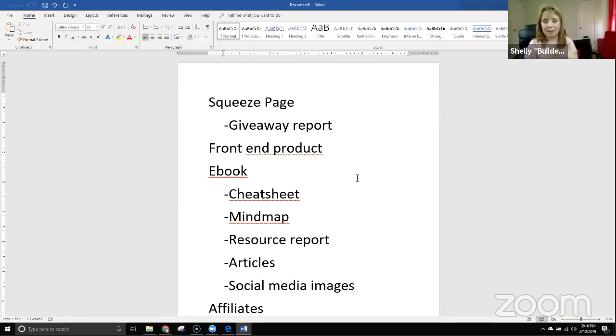Is it as valuable as the ebook? No. But is it valuable enough to get a name and an email? Yes. That's why we call this a squeeze page, because we're squeezing their email out of them, so that if they don't end up buying the front end product when they see it, we can still have them on our email list and promote our product to them. That makes sense? Does that not bring up a license issue again?